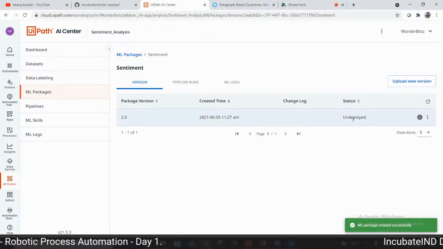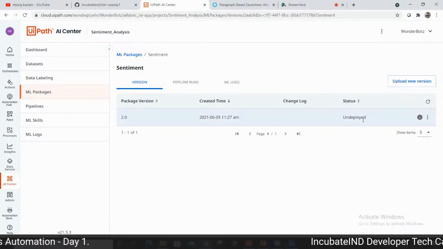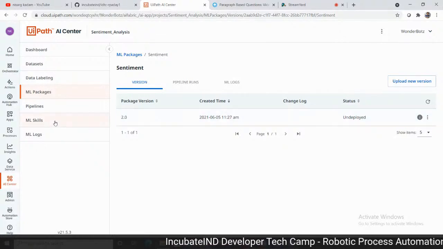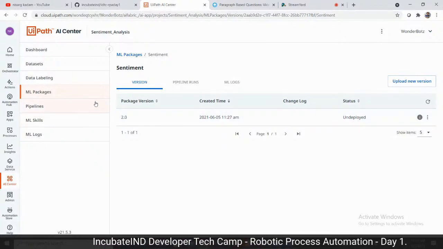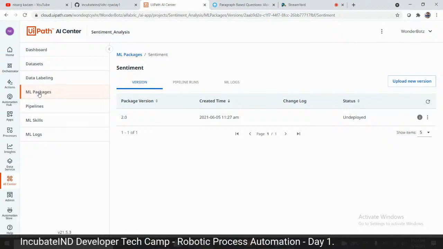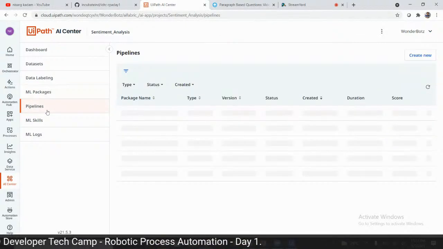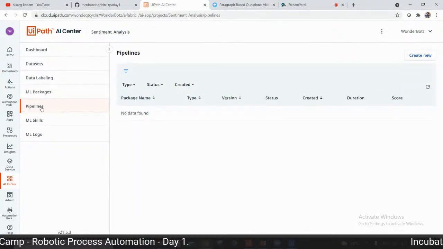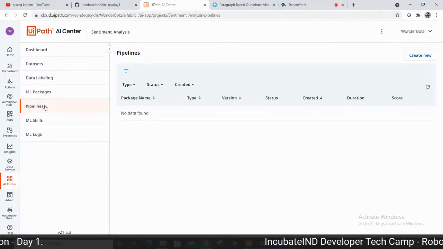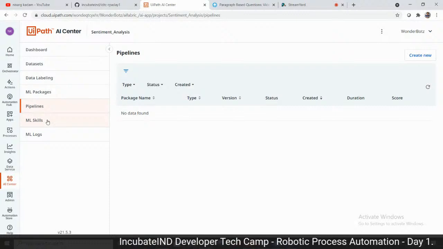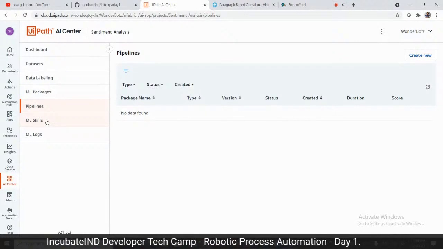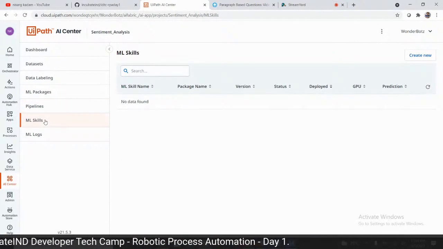Right now, the status of the ML package is undeployed because we have not deployed it on the AI Center. We have not deployed it on the orchestrator. Once we create this ML package, let's go to the next step, pipeline. Pipeline is required only if you are using a retrainable machine learning model. But we don't have a retrainable machine learning model. We are using a non-retrainable machine learning model. That's where we will directly go to the next step, which is ML skill.